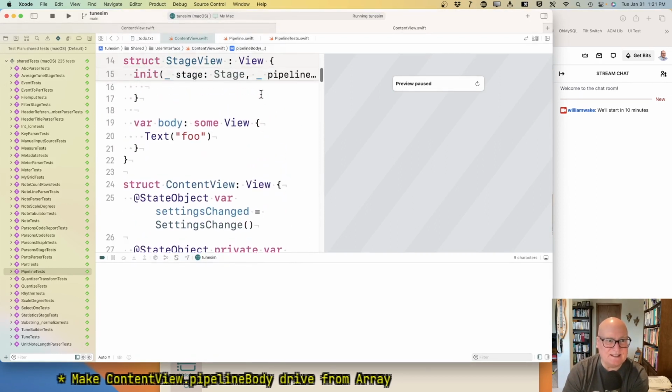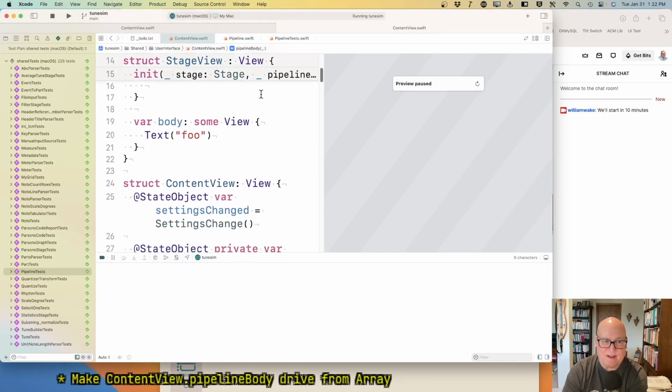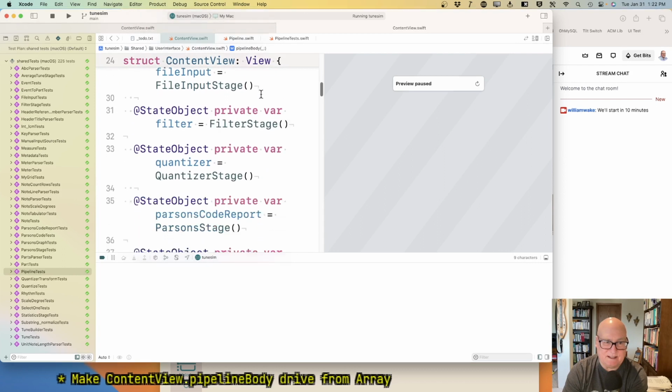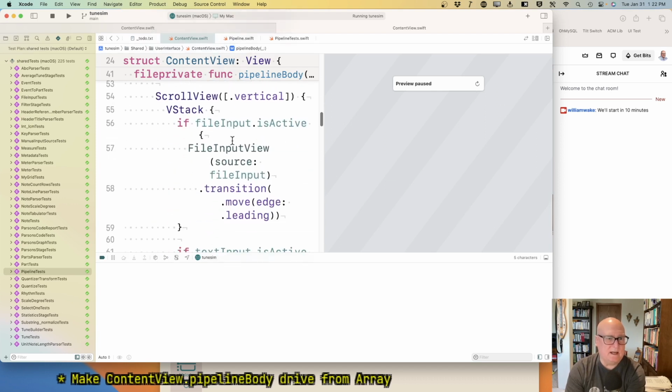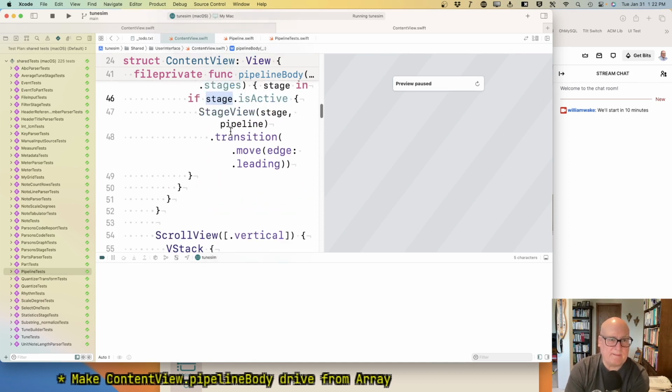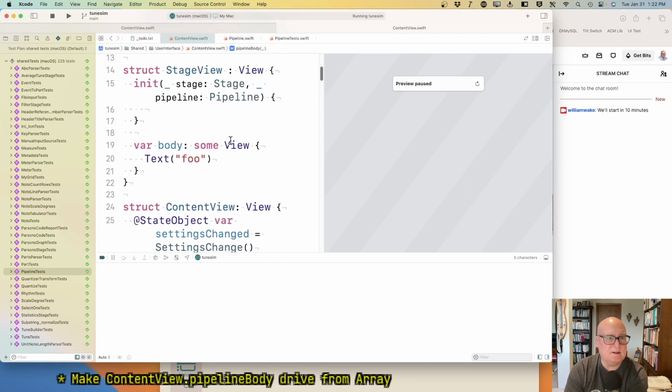Okay, now the ugly stage that I don't know how to not be ugly on, and I really wish I did, but I don't. Okay, and that is I'm gonna have to look at each stage and understand its class, and if it's a file input stage, I'm going to have to create a file input view. Okay. And I really wish I knew a way around it, but I don't. Okay.